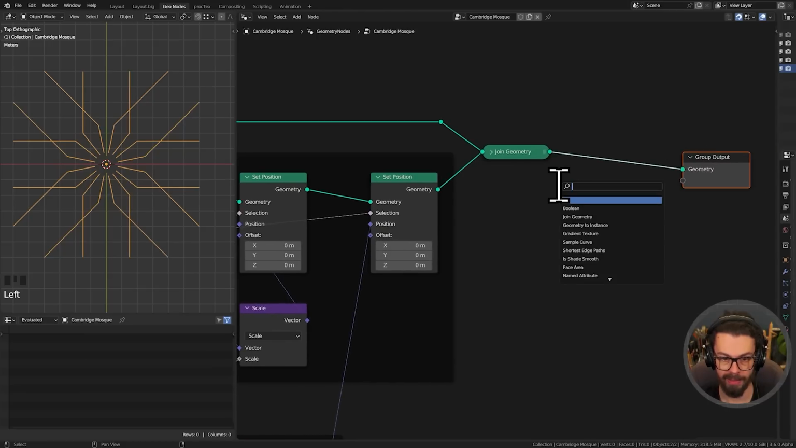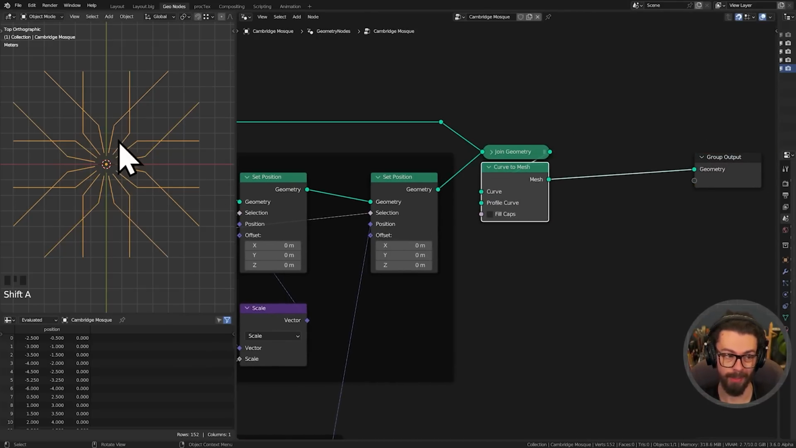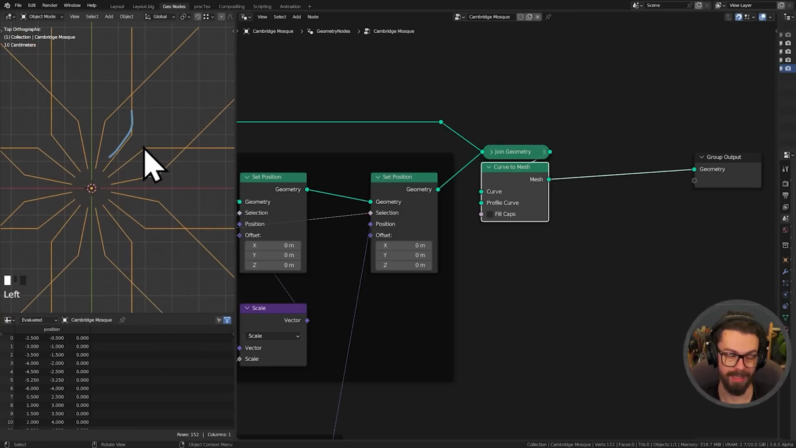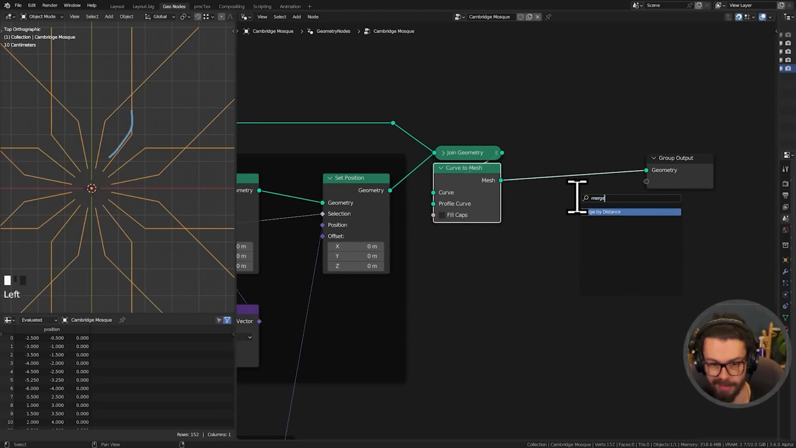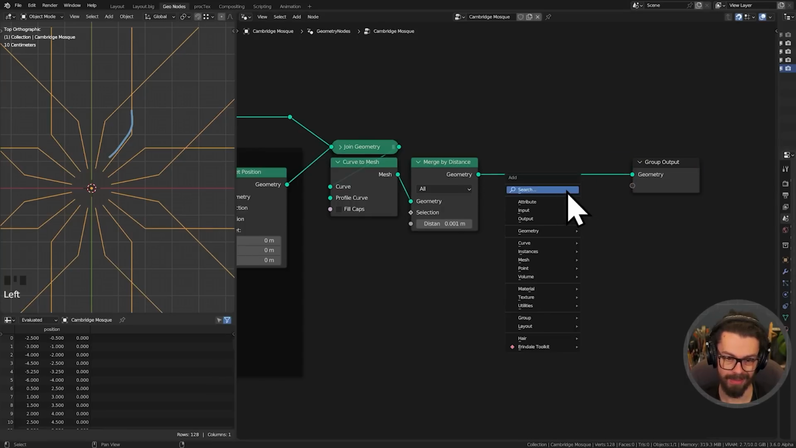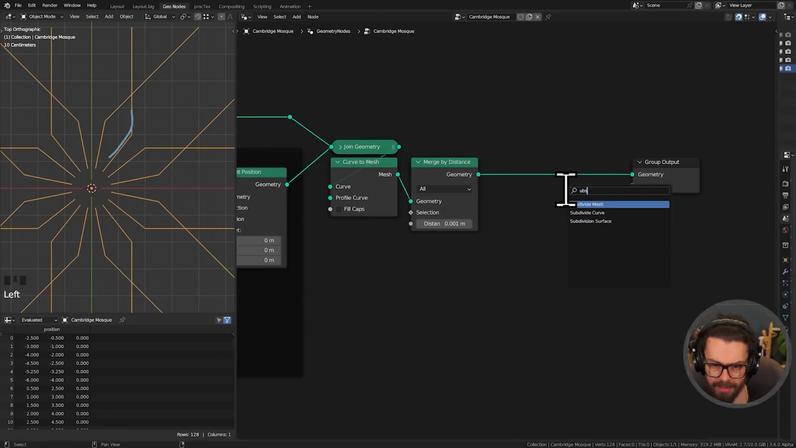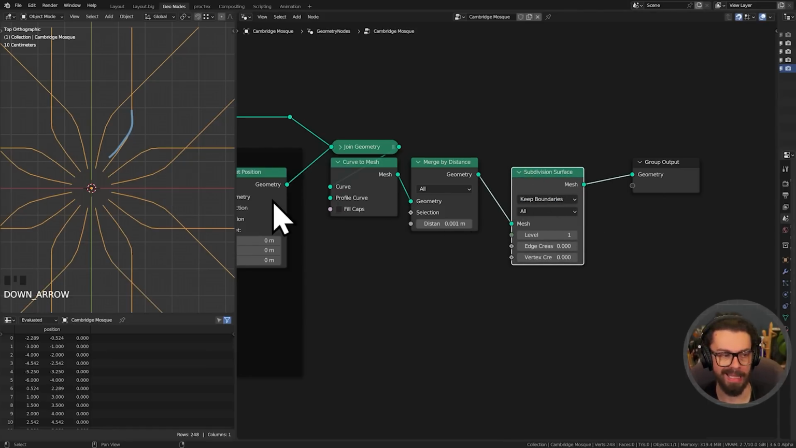So let's do a curve to mesh, because I need to join these together, because I want to smooth this out. Basically, to do that, I have a couple of options. I could either do a curve to mesh, merge by distance, and then subdivision surface. Is this going to work? It is. But I kind of hate that.